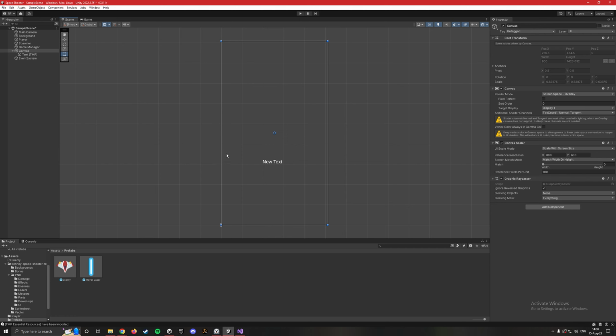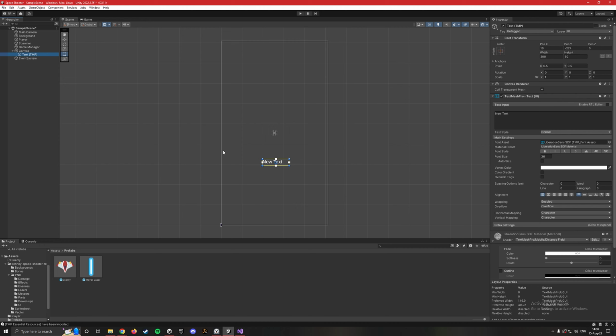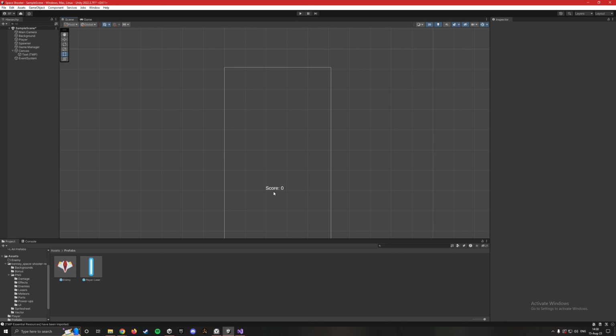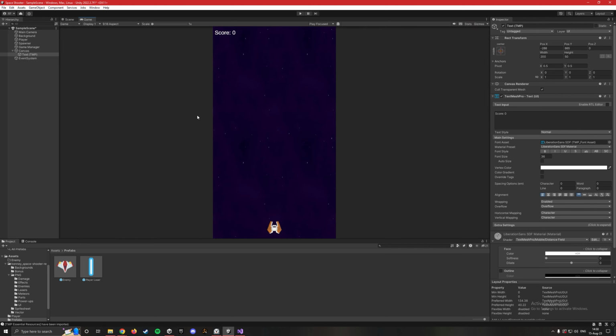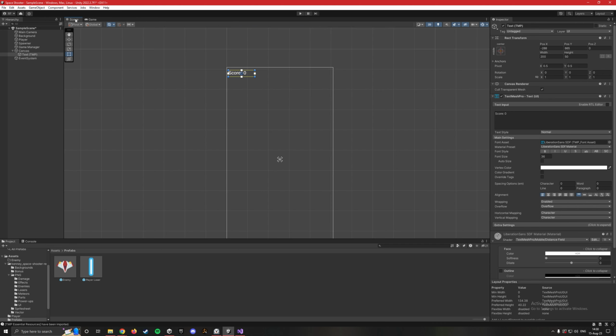So let's go to our text object here, and let's change this from new text to what we actually want it to say, which would be "Score: 0." That's obviously what the score is going to start at. So we'll just leave it right there for right now. And we want to move it to the place that we actually want it to show. So I'm going to drag it up into the upper left here. And you can see, there it is in the game view.